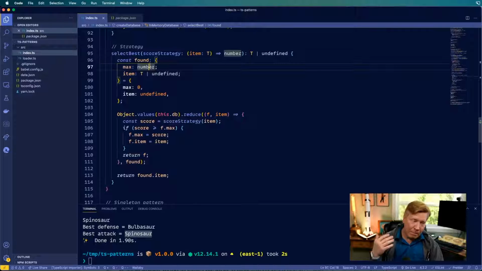I've used strategy for a bunch of different things. Basically, if you want to separate concerns between the stuff that iterates through data versus the stuff that manipulates the data, the strategy pattern and the visitor pattern are great ways to do that.